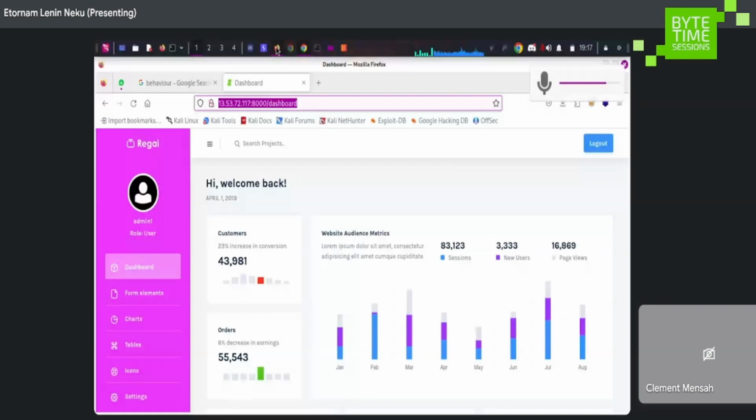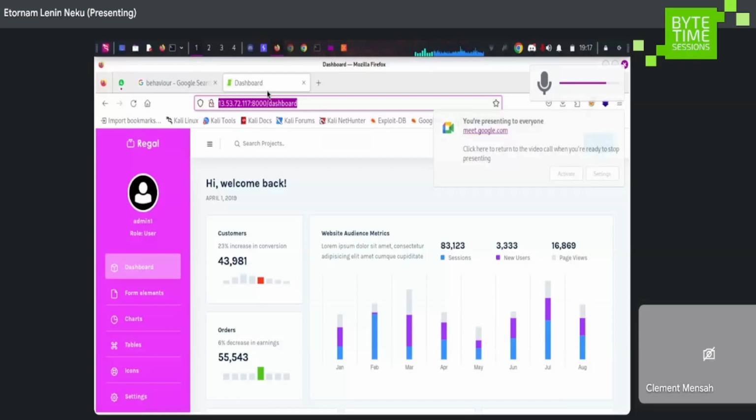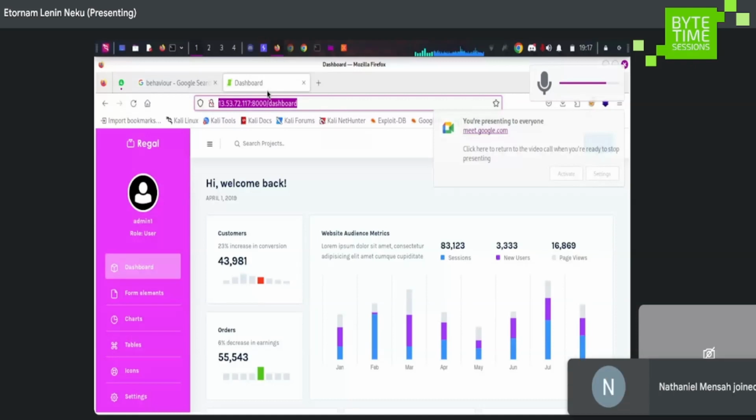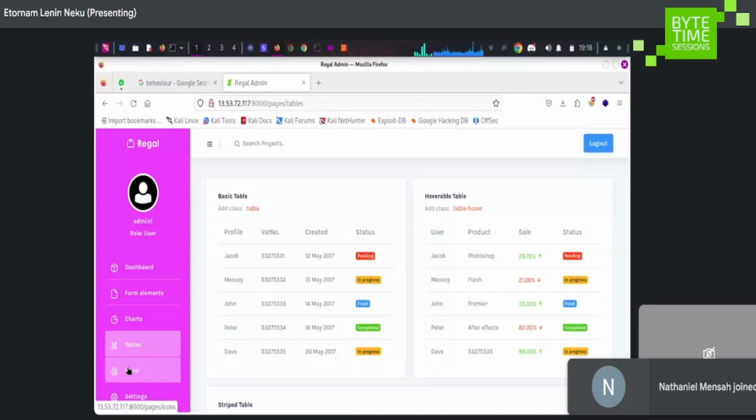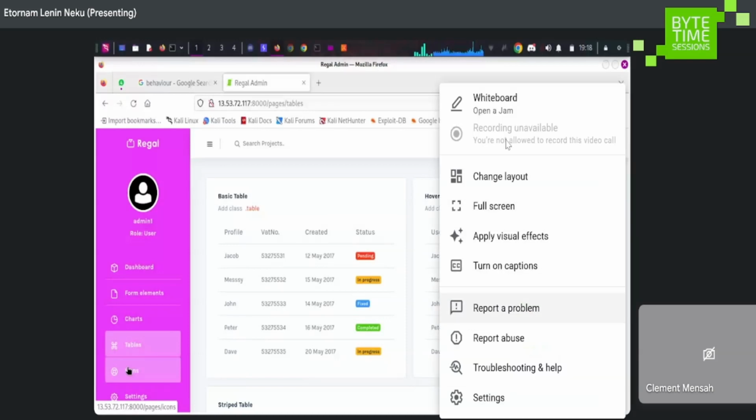Then I went to chat. Likewise, I had nothing out of it. Tables, same. Icons, same. And I went to settings. And from our URL, we can see one. That means we had the IDOR vulnerability, the insecure direct object reference. So I tried manipulating it by adding one or reducing it by one.